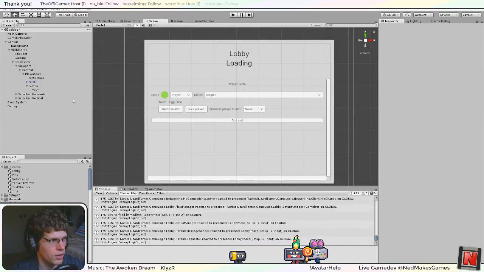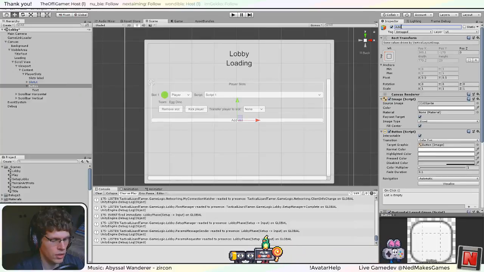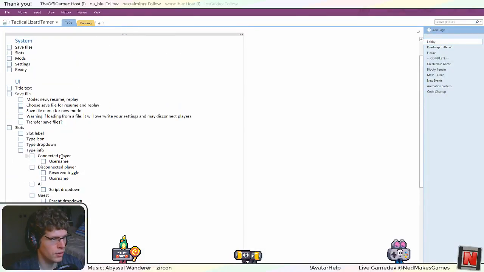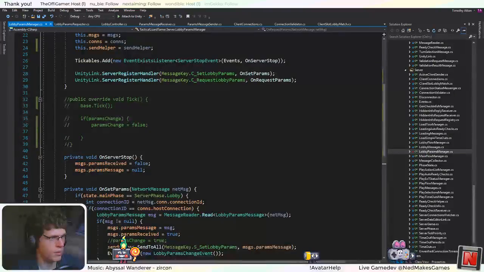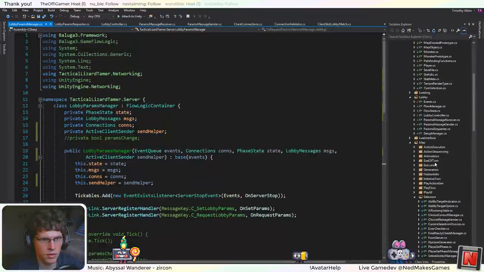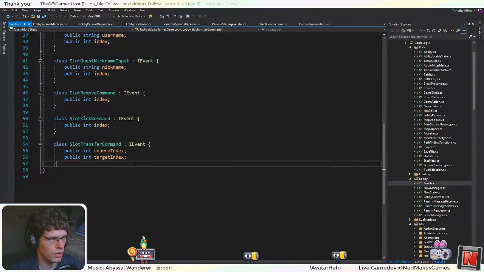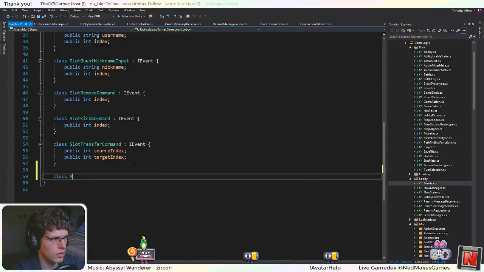Okay, so anyway, we've got an add slot button. Add slot button. And I should add something here so I remember. And then add slot button. And then I'll need to have an event for that, so I'll just go ahead and add that in. Class, let's call it slot add command. And it doesn't have anything else.